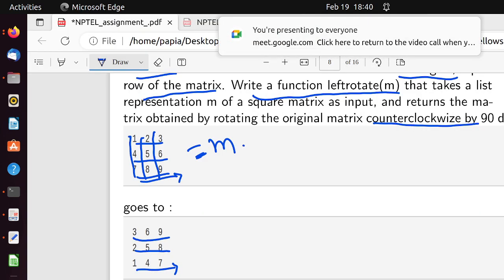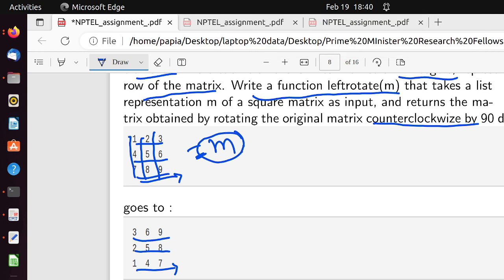Okay, so the problem is whatever I have written here, that M, and this M should be like that. Counterclockwise 90-degree means that the first column will be the last row, the second column will be the second row, and the third column will be the first row. This is the 90-degree rotation.